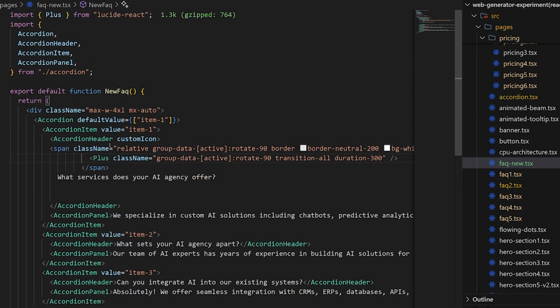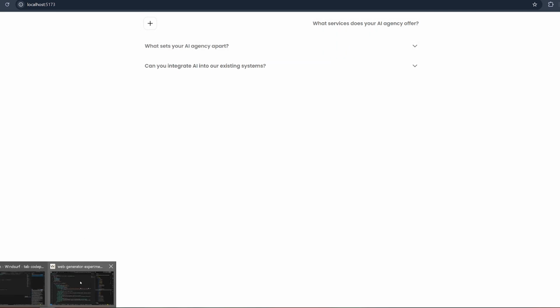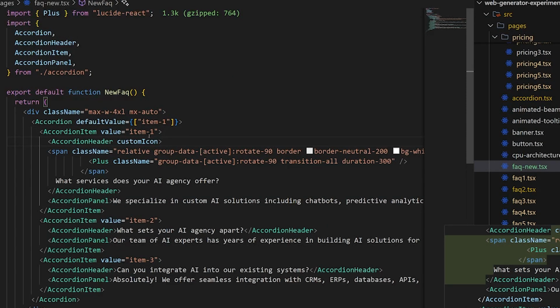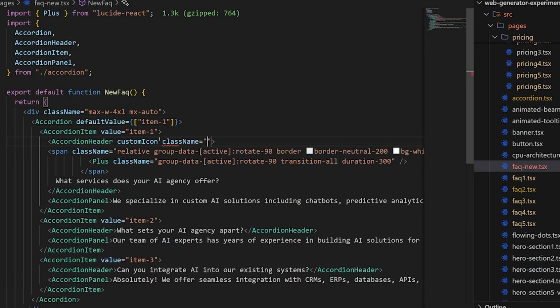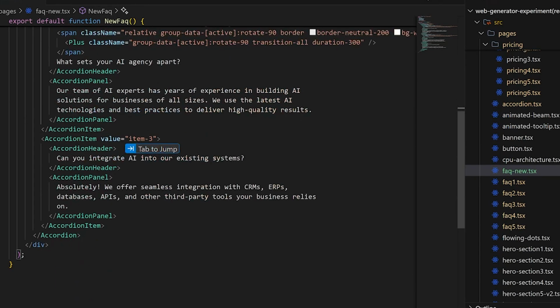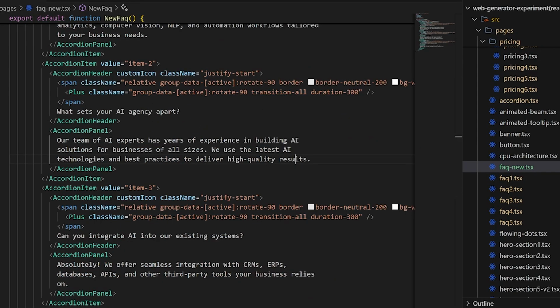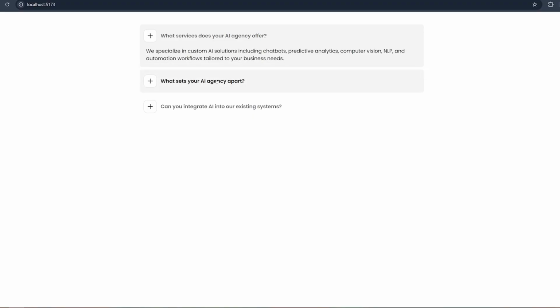So now let's check. Boom. It looks nice, but these things should be over here. I think it's just because we have justify between, that's why it's working like that. So let's add class name justify start. Let's see how it looks. Cool. This looks nice. Now what we can do is the same thing with all the other accordions we have. And now if we go there, you've got the perfect accordion for your component or for your block.